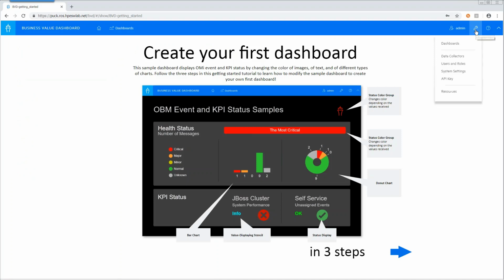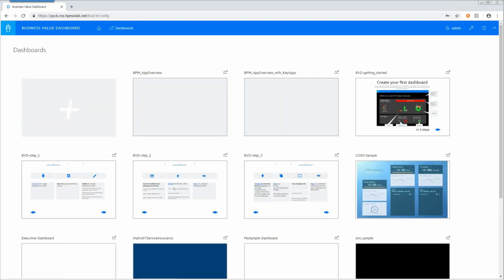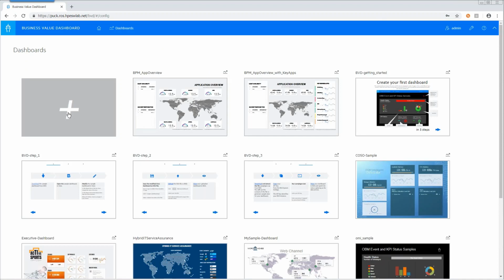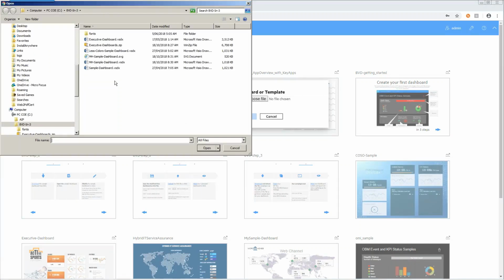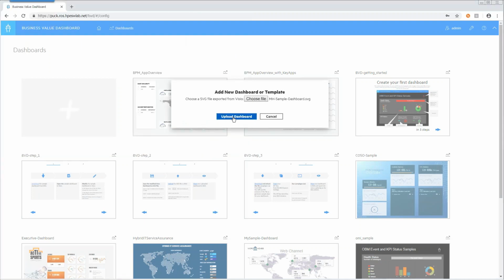And all we need to do is upload that dashboard. So we'll go into the dashboard management area. We're going to add a new dashboard. And we'll just pick that Visio file, that SVG file that we just saved a second ago, and bring that in.